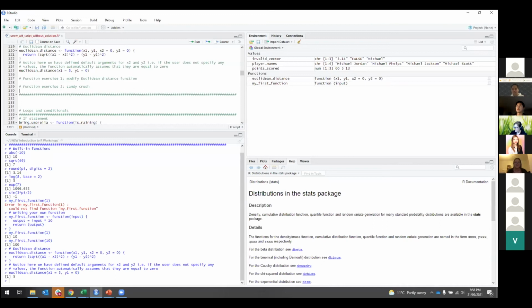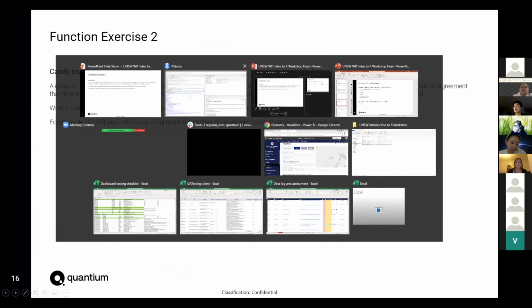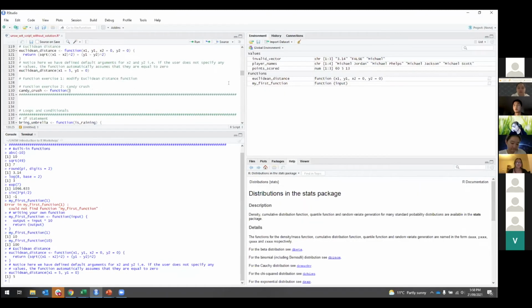We're going to create a function called Candy Crush. This is the name of the function. We're going to use the equal sign, or you can use the arrow symbol, it doesn't really matter. We're going to call on function, and this function is going to take in two things, right? From the question, we can see that the function needs to take in the total number of candies. That's our first input. And the function also needs the number of children. Now we're going to define those two arguments within the function itself.